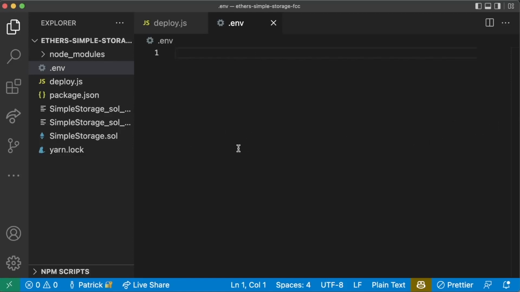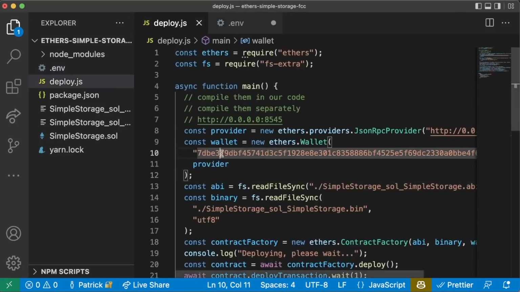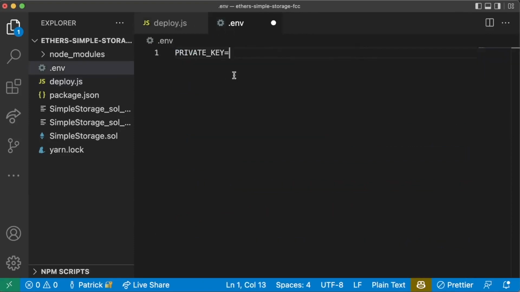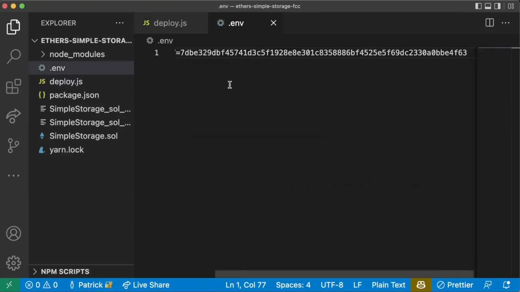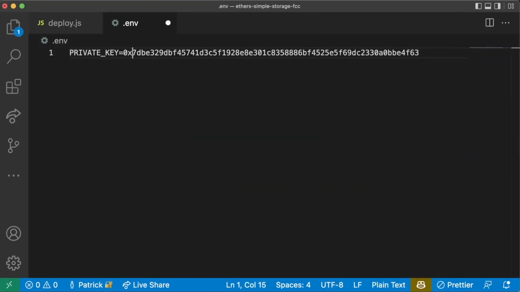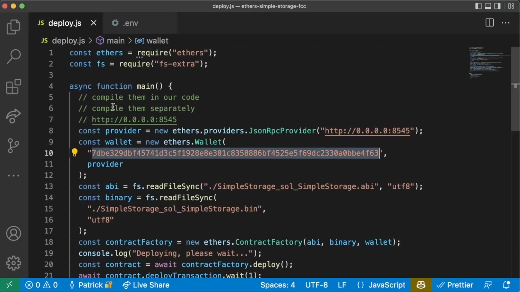So in this .env, we can put PRIVATE_KEY equals, and we can grab this private key from our script and paste it in like this. And a note, some tools look for the 0x at the beginning of the private key. Ethers and Hardhat are smart enough that either one works, but if you run into some issues, just know that sometimes you might have to put your 0x at the front of this. Well, great, so now we have a private key in an environment variable. What do we do now?